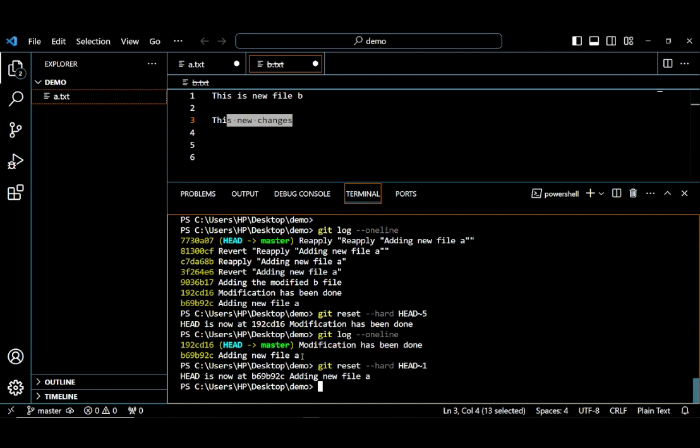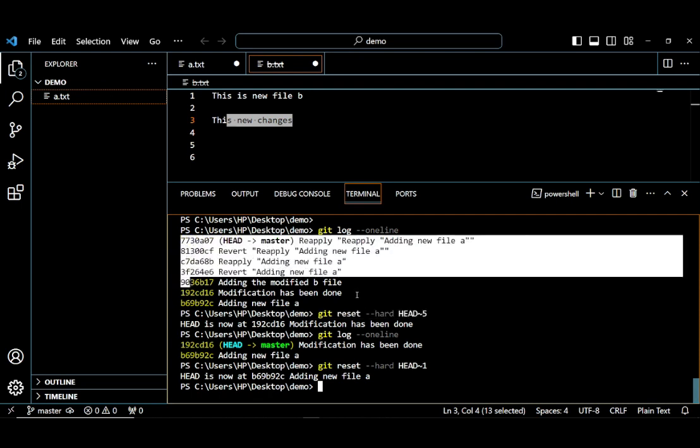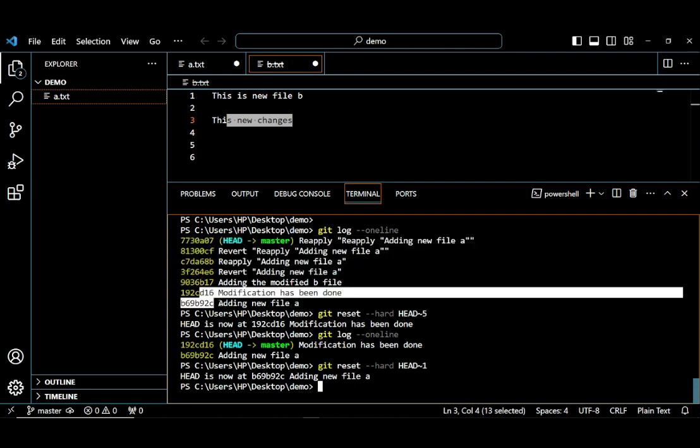So I will be having only what it will do, HEAD~1. ~1 means it will delete the topmost one. If I use git reset --hard HEAD~5, ~5 means it will delete the topmost 5: 1, 2, 3, 4, 5. It will delete the topmost successive commit IDs. So if I use the top 5, I only have this much commit ID left.